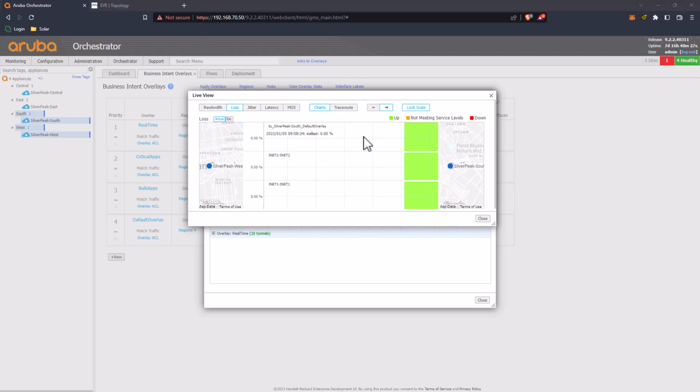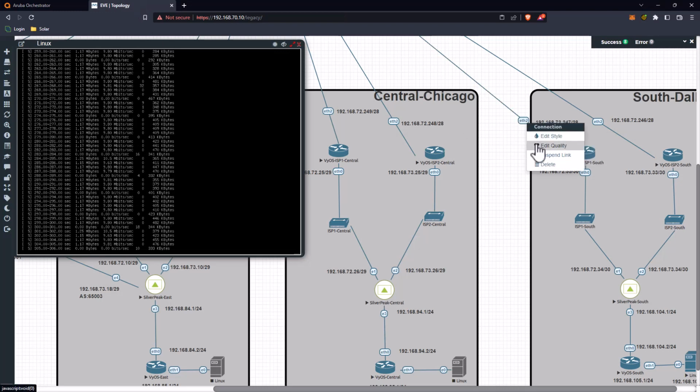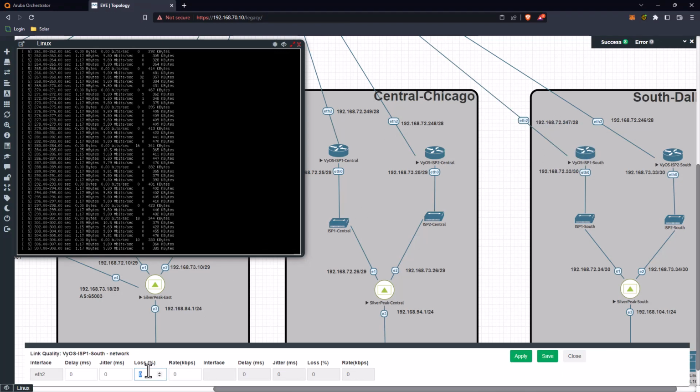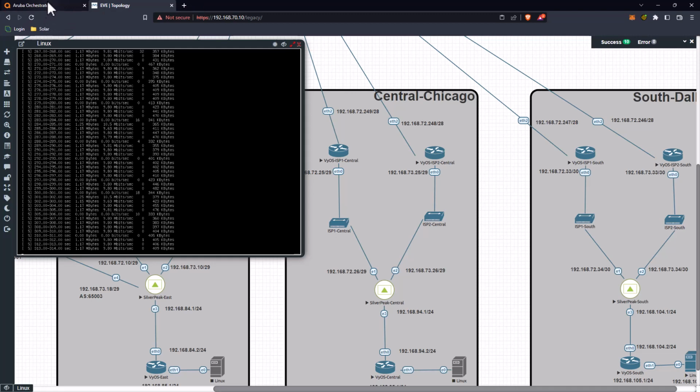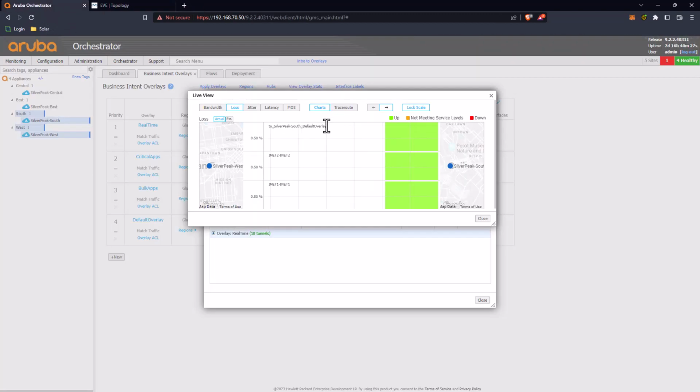So I've switched over to loss, and we can see, of course, the link is running clean. Now, again, we come back in, introduce our 3%, and watch what happens. In this case, we started seeing our loss on INET1 as expected, but we didn't see any loss in the default overlay as a whole. And again, that's FEC making up for the loss at the far end.